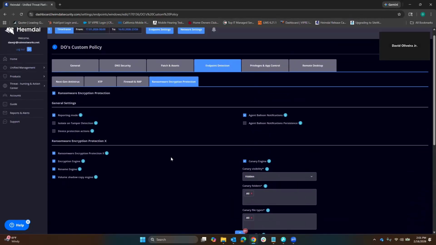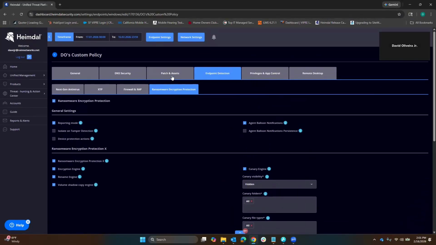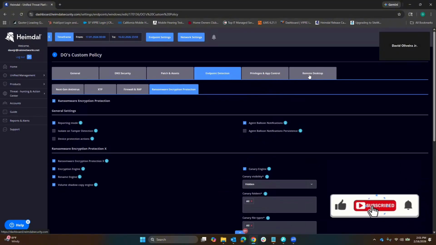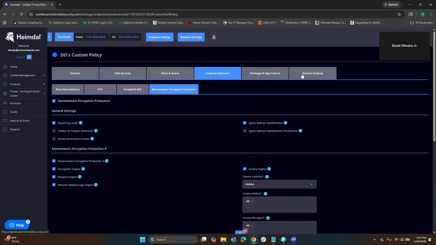On the next module, we're going to probably take a peek at patch and assets and DNS security, followed up by these guys over here, which is app control and remote desktop.